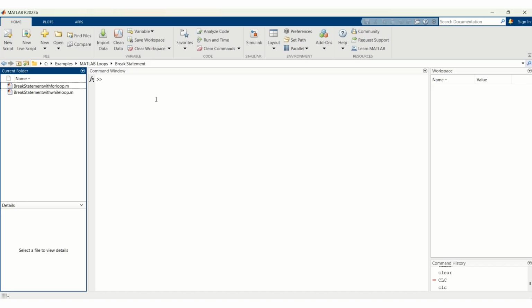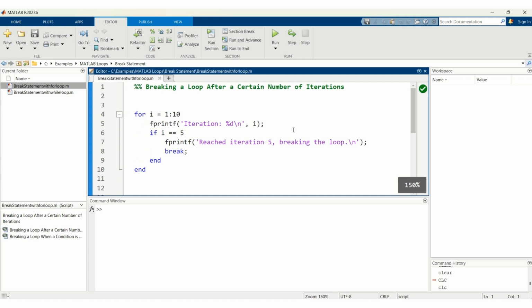Now let us see how to use this break statement within a for loop. I already have created a program to save your time. Let me open the program. Here is the M script I already created. I'm going to open this. Now the program is open.